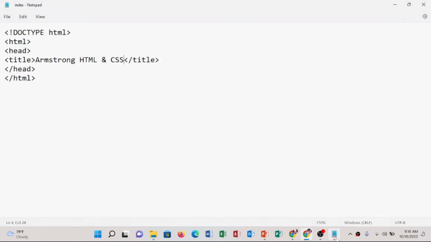As I double click on it and it opens, what I'd like you to watch is that the title we give to the web page is called Armstrong HTML and CSS. When it comes to your browser, you realize that we have Armstrong, HTML, and CSS. So that's the name we gave to the web page. Now let's work on the content of the web page.